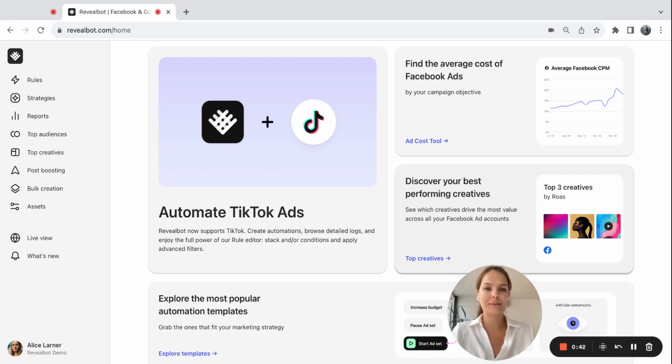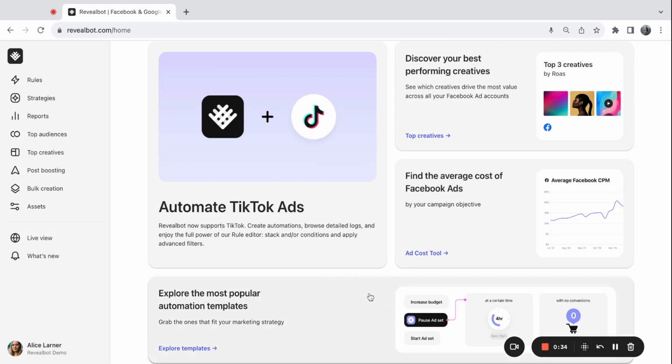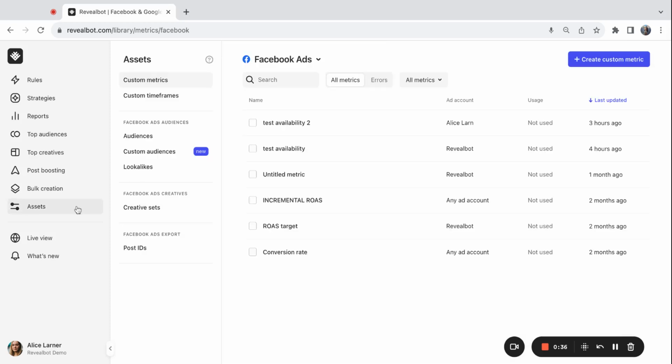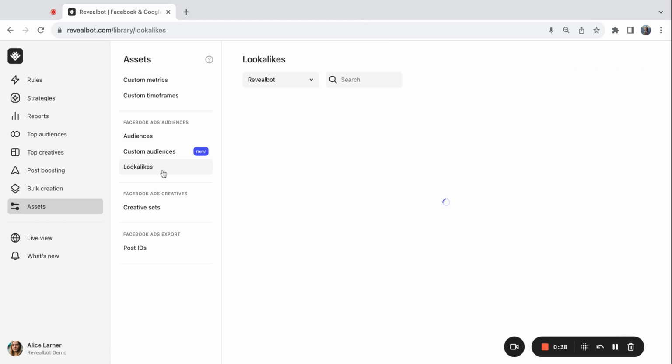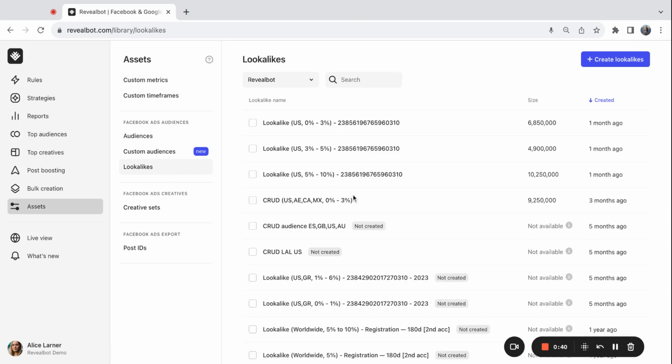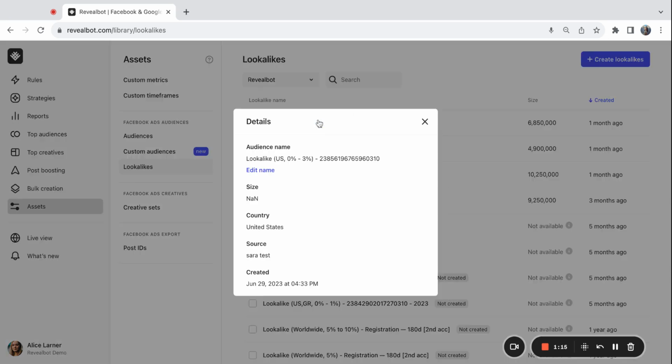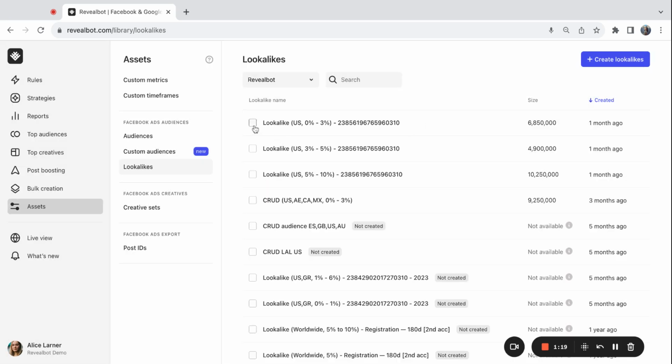Let's check it out. You'll find lookalikes in the Assets section. Let's go to Assets, find lookalikes. And if you already have some lookalike audiences created in Facebook Audience Manager, they will show up here. Clicking on any item in the list allows you to edit the name, or you can select the audience from the list and delete it. Please note that deleting lookalikes in RevealBot will also remove them from Facebook Manager.